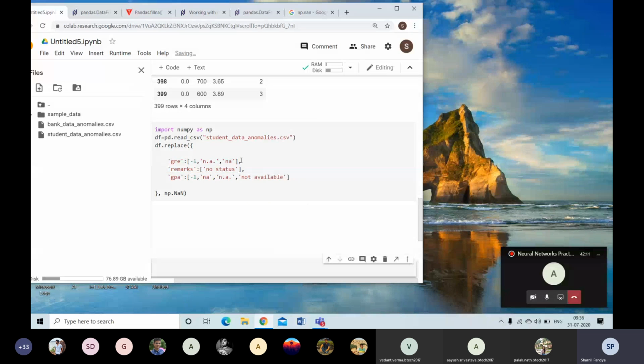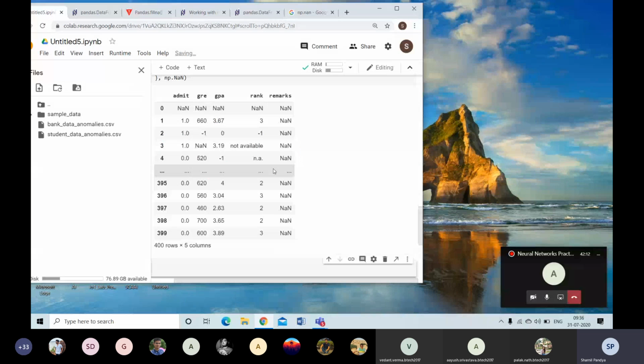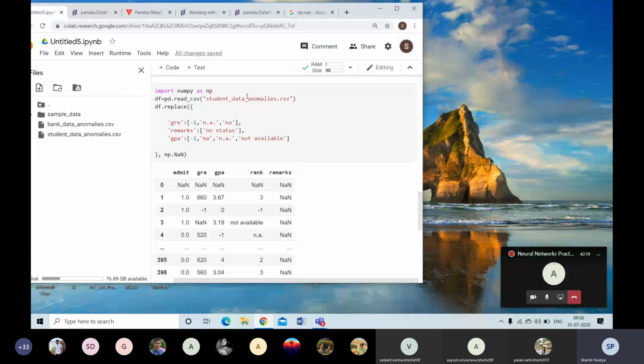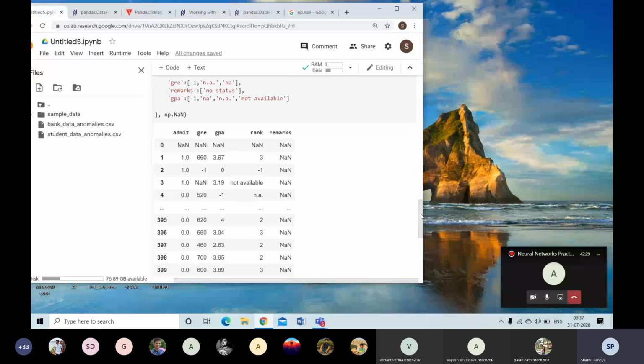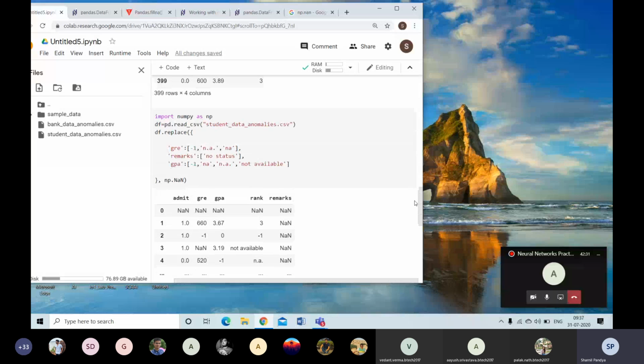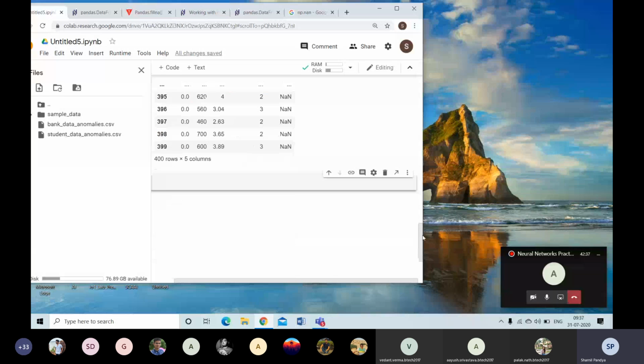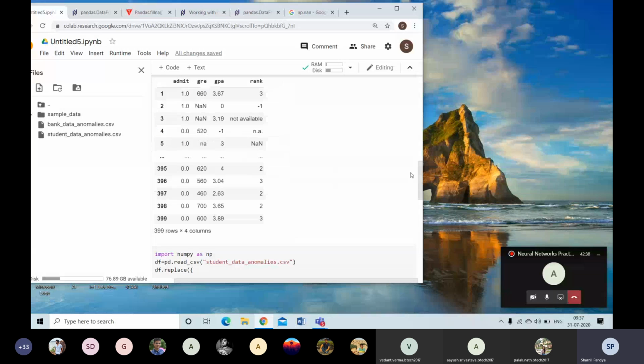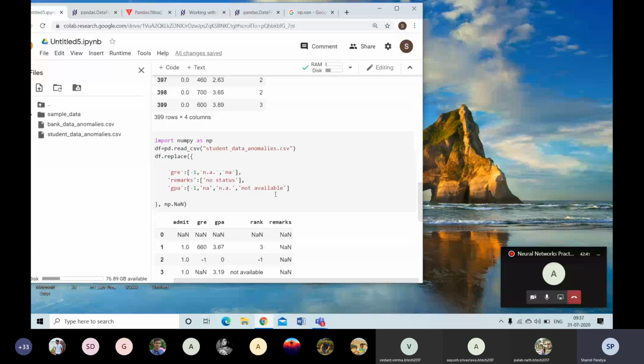So the syntax errors will keep on coming. That's fine. We need to take it openly. Now we are reading this file and replacing GRE. So all the values, minus one, NA, with np.nan. Remarks: wherever no status is, that is replaced with NaN. Minus one, NA, not available, all these things will be replaced with NaN. So this way also we can apply a data dictionary like this.